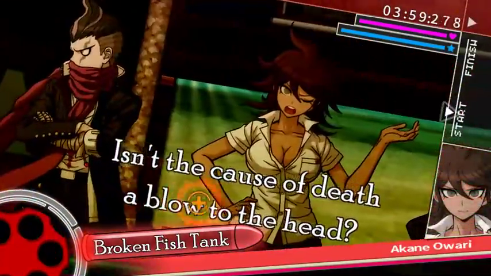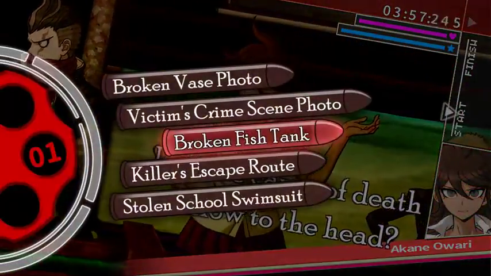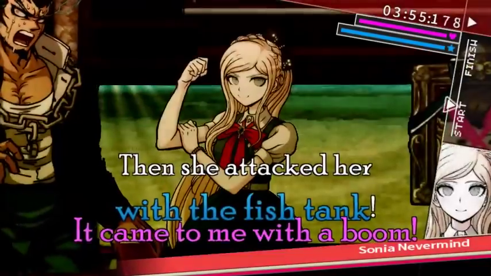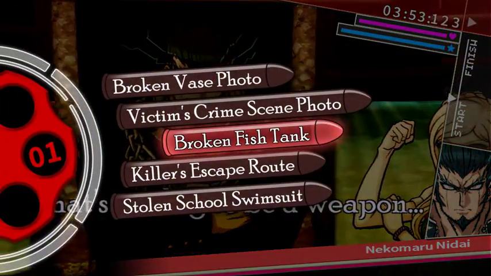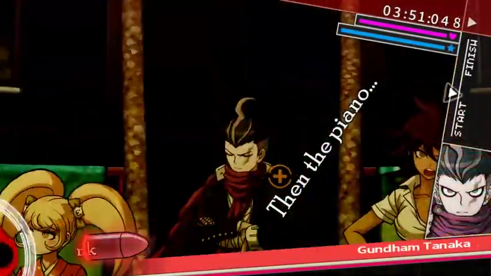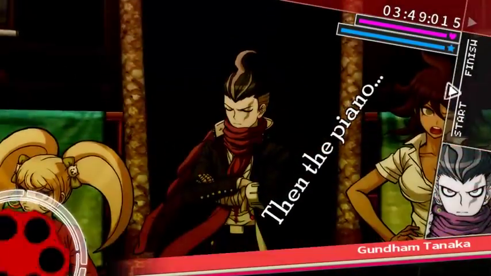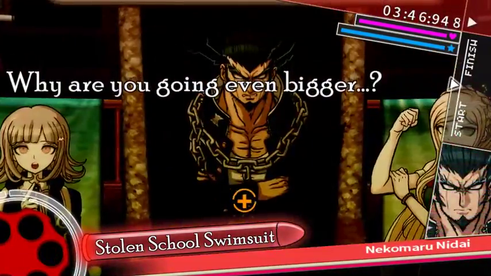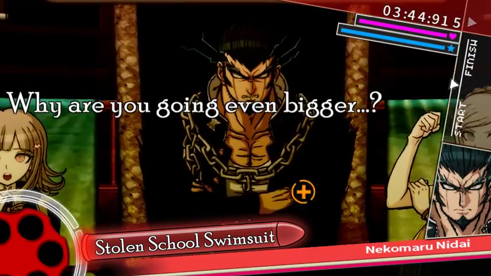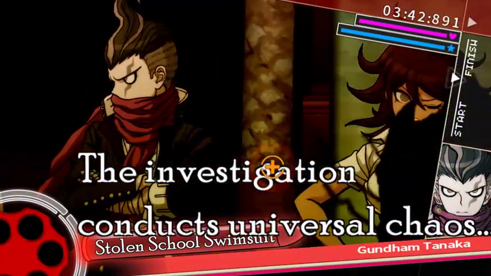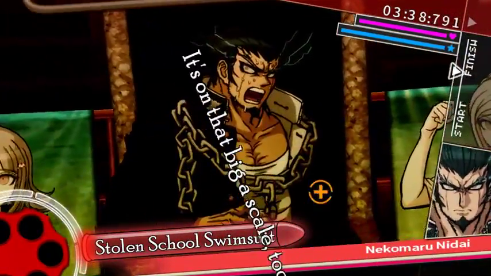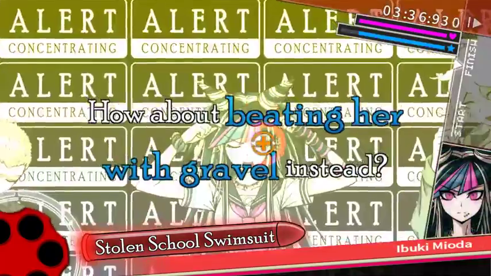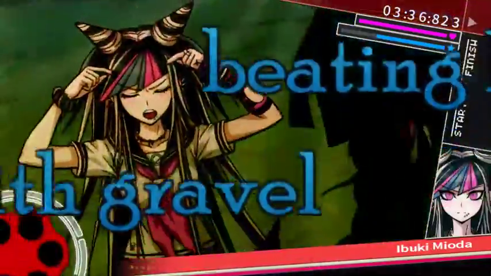Isn't the cause of death a blow to the head? Then she attacked her with the fish tank. That's too big to be a weapon. Then the piano. Why are you going even bigger? The investigation conducts universal chaos. It's on that big a scale, too? How about beating her with gravel instead? I agree with that.